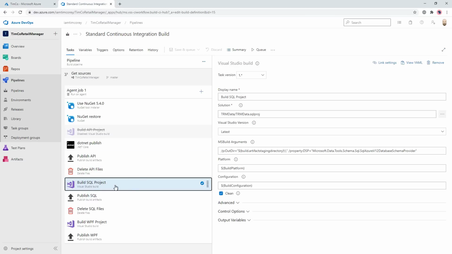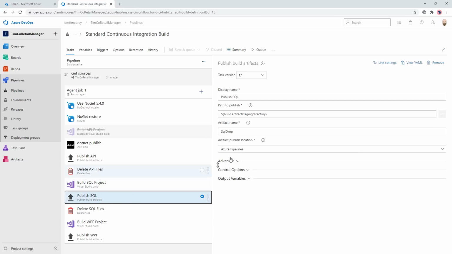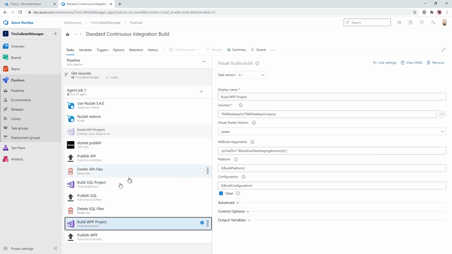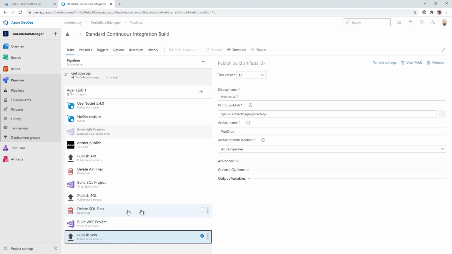Then we do another build. And this build is doing the SQL project. And then it's doing a publish to the SQL drop location. Then deleting the SQL files. So we already have some SQL stuff being built, and that's the SSDT project. So this right here, we shouldn't have to change. Then we have our WPF project and our publish of that WPF project. So that's what we have so far.